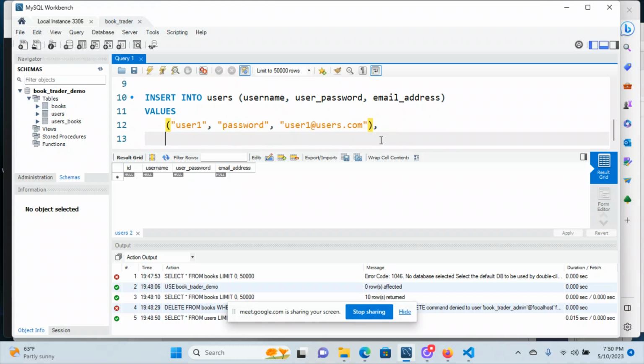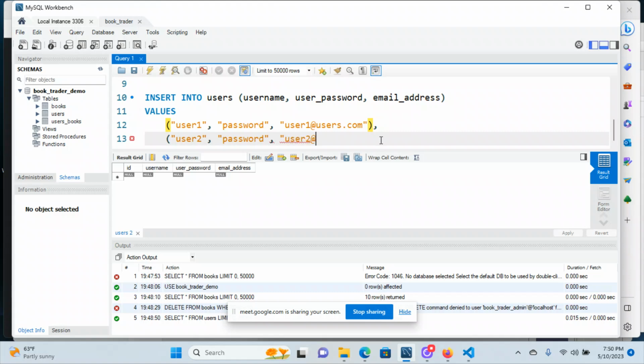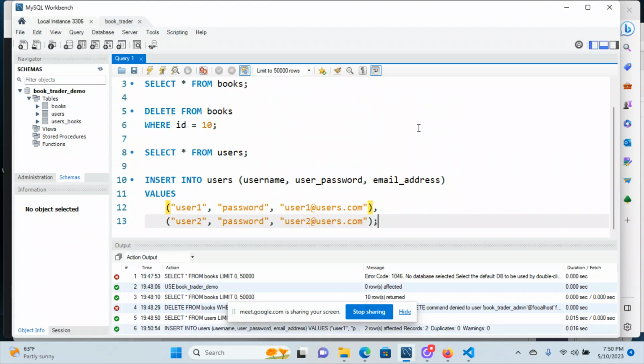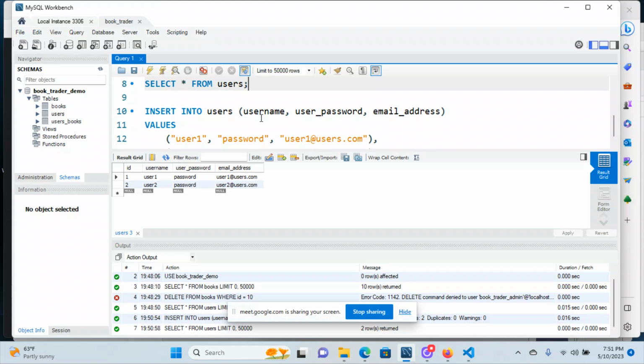But I'm going to do users. And then I'll do another one here. And this guy will be user2, who also uses the uber original password of password. And his email address is user2@users.com. And I think that'll do it. Let's try it. Okay, got a couple. And now when I do select all from users, it works. Huzzah! So our BookTrader admin does have insert on users. We just tested it out. They were able to insert a couple of values here.